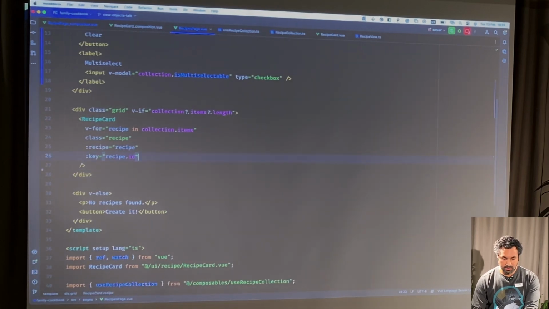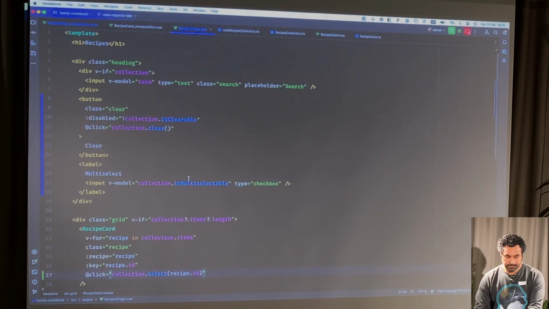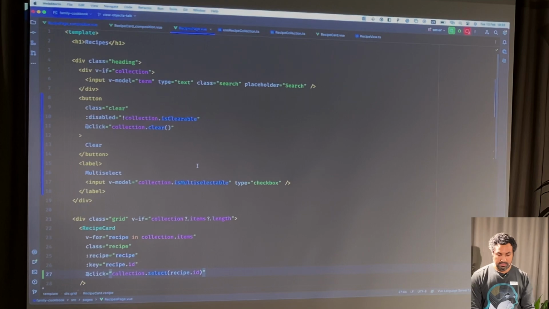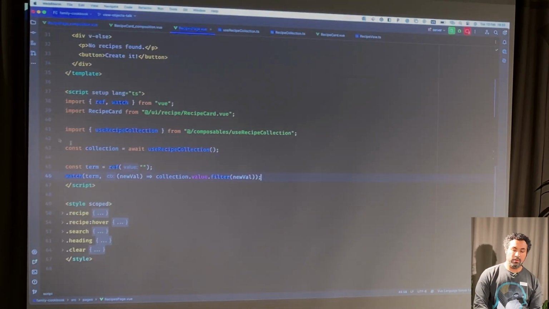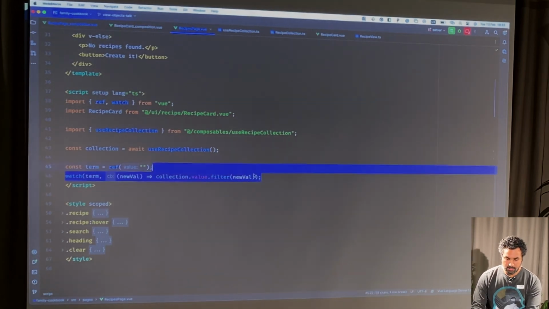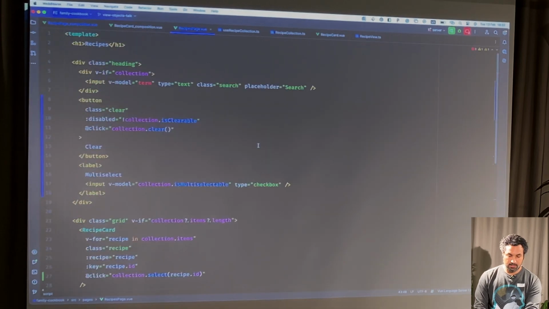I was too lazy to recreate the recipes page. That's it. That's what I wanted to show you. I just want to show you how your components can look.